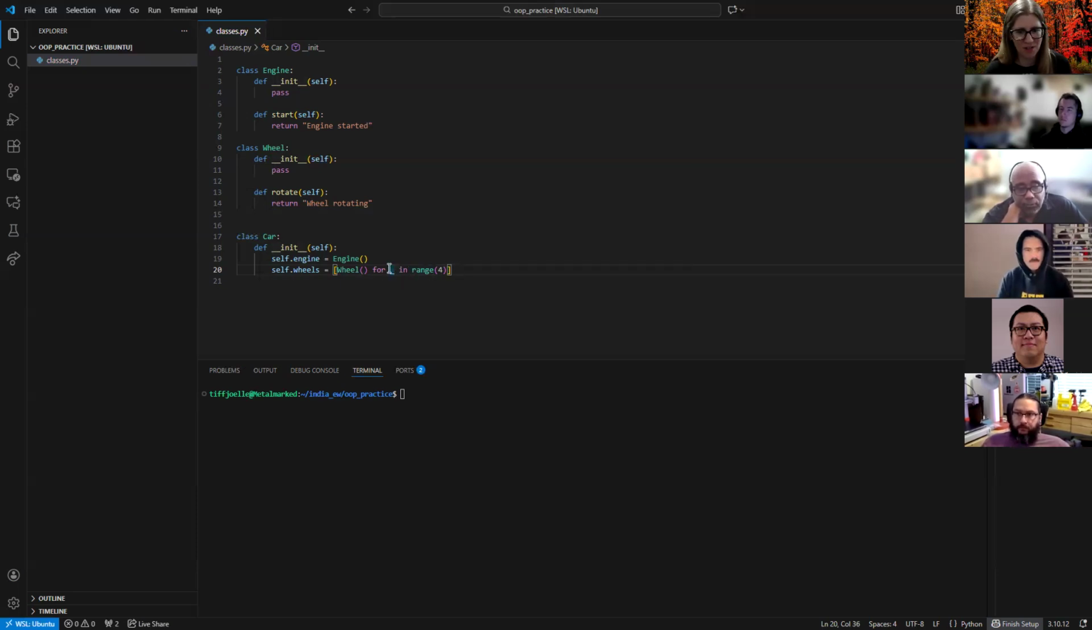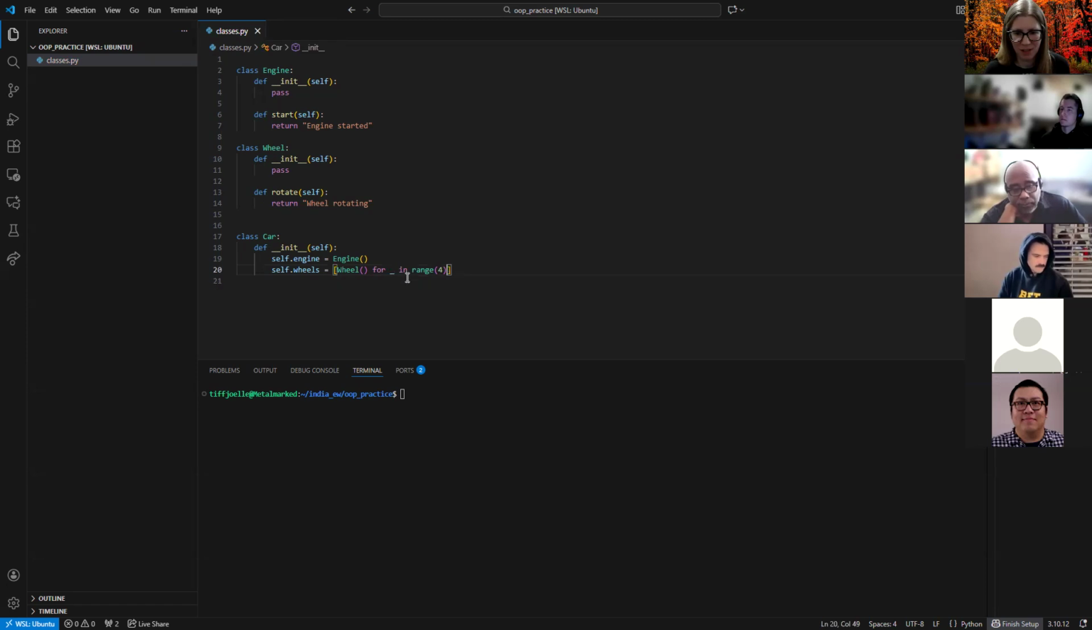So instead of actually saying for number in range of 4 or whatever, we don't need to specify that. It's usually an i, for i in range 4, something like that. But since we're not actually using that variable name, we're just using it to iterate through, we can just do this underscore, which kind of just means, hey, placeholder. Like we're going to create an instance of this wheel object for each time it goes through this range of 4.